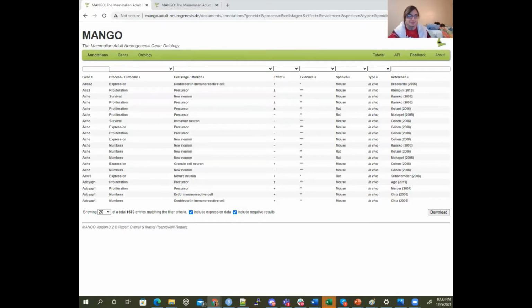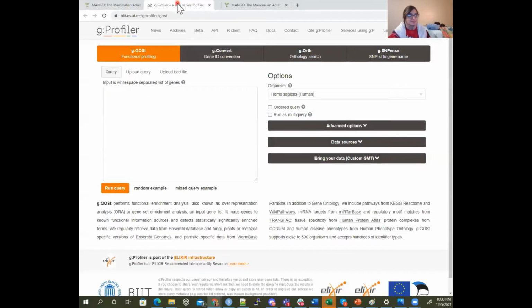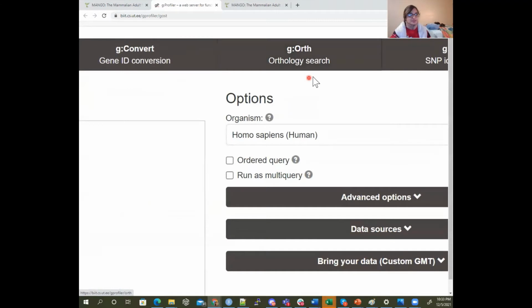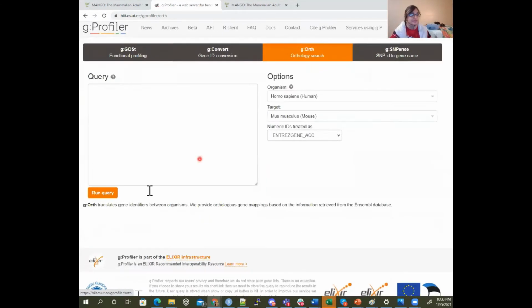So now we're going to navigate here basically to gProfiler. But what I want to show you first, I want to show you why it is what it is here. So we're going to gOrth, which is orthology search, this one right here. So it translates gene identifiers between organisms. We provide orthologous gene mappings based on the information we retrieve from the Ensembl database.